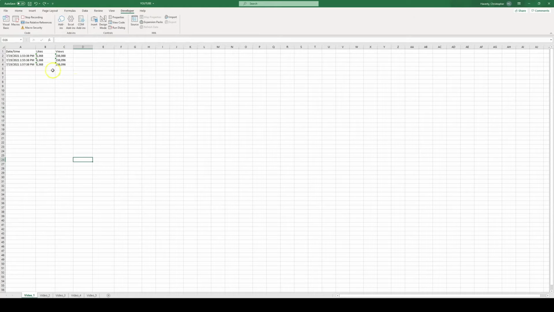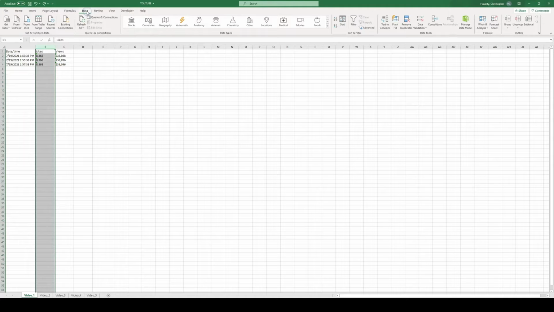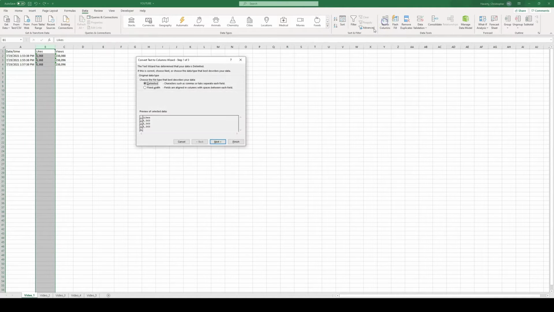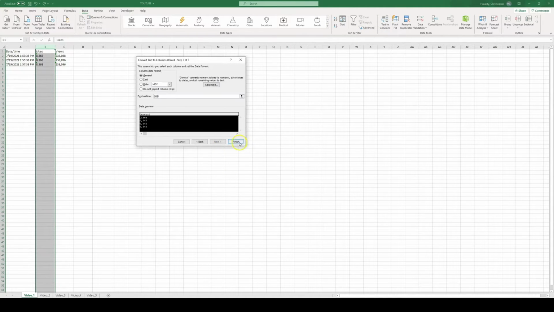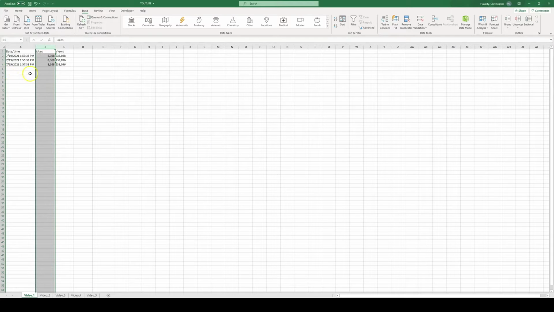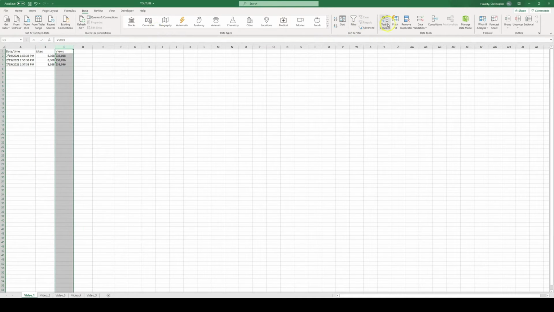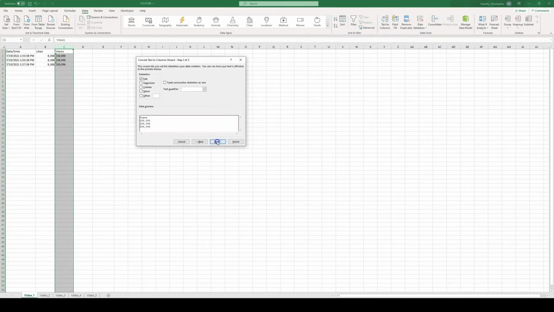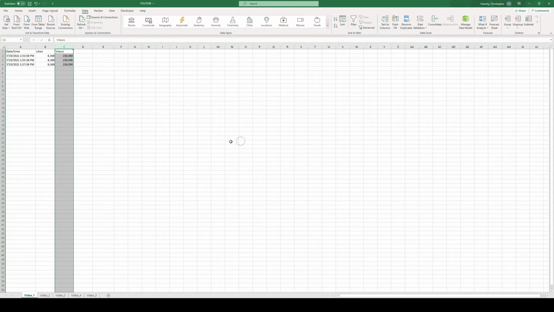So we're going to highlight the likes column, go over to Data, and click Text to Columns. From here, we're going to click Next twice, and then click Finish. Now what that did is it reformatted our likes to be in the proper format. We're going to do the exact same thing now for the views. Highlight it, text to columns, click Next twice, and click Finish.